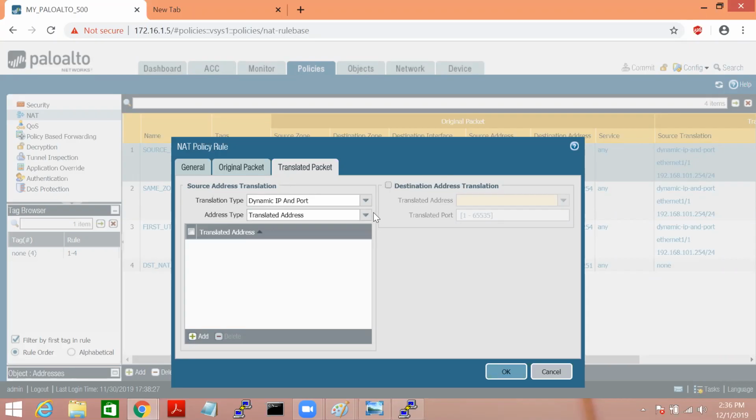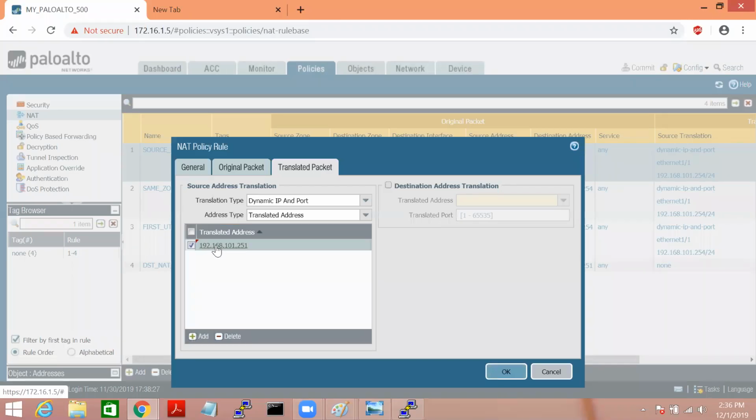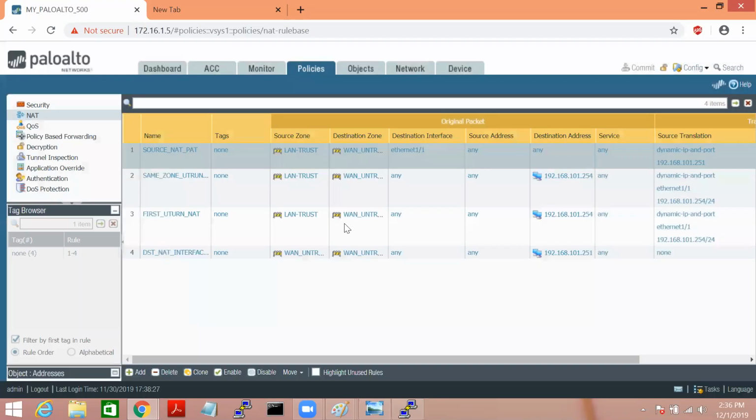So dynamic IP, input address type, which is translated address, and in translated address, I'm going to put my free IP, which is 101.251. So whenever any traffic goes from my LAN, it just gets translated into 251, which is actually not configured on my interface, but it is part of my pool. So people will get translated into this, and people can access internet. Is it clear to everyone?